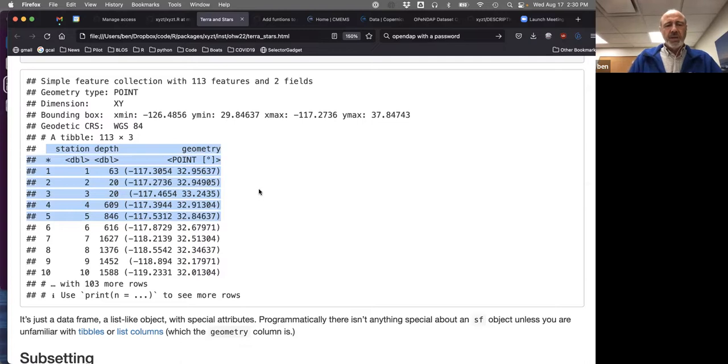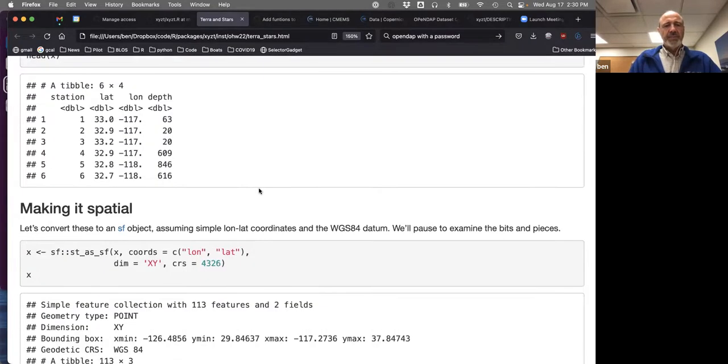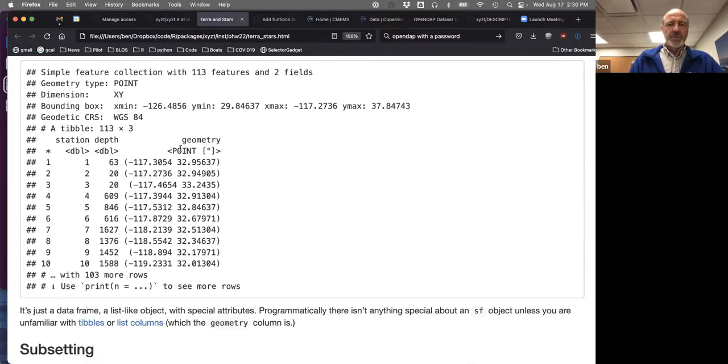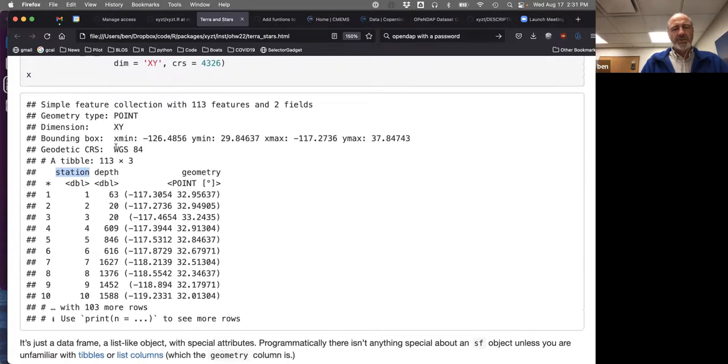But you'll notice that where we originally had station, lat, long, and depth, we now have absorbed longitude and latitude into a new list column. It just means a complicated data structure column of point class, and it knows that its units are in degrees. We still retain the original depth and station. So it's just a data frame, but it's picked up this attribute in addition, where it knows something about where it's located spatially. So it knows it's a point type of an object.